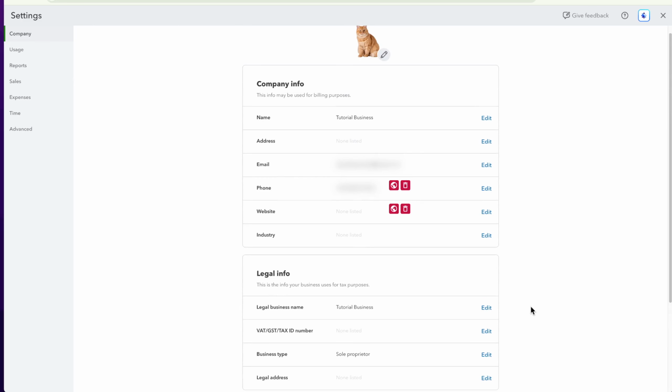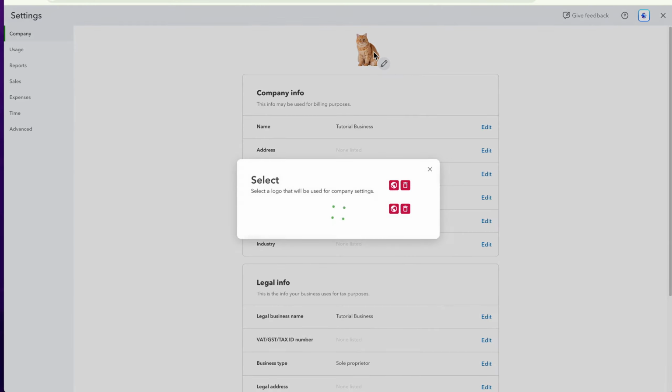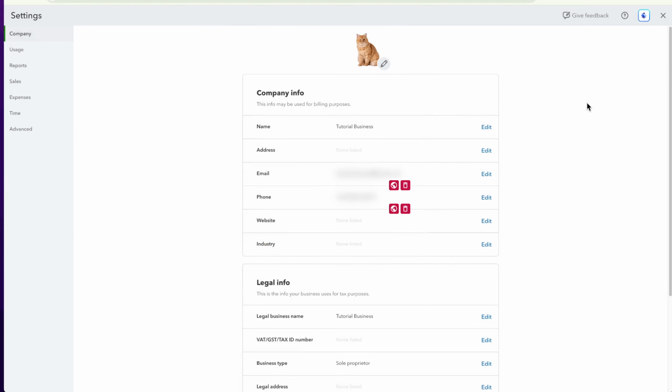Finally, you can upload or update your company logo. This is a great way to personalize your invoices and other customer-facing documents. Make sure the image you use is a clear, high-quality square image. If you already have a logo uploaded but want to replace it, click the Edit option and upload the new file. As you make changes to each section, be sure to click Save to confirm and apply your updates.